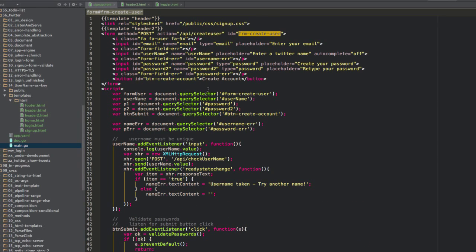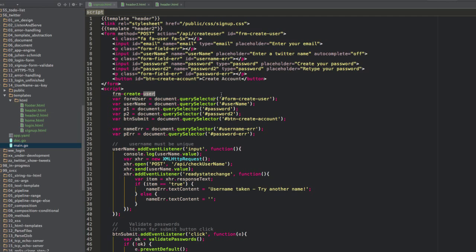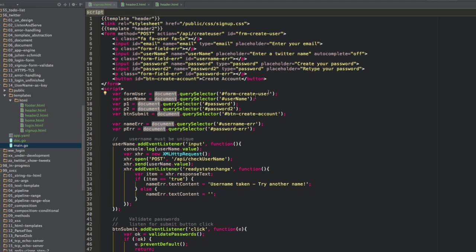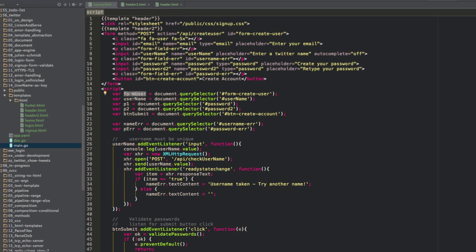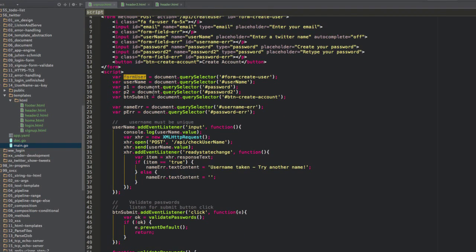Well, I need one of these fields. Oh, I got it right there. What the heck? But I never had that ID. So that's what I called it. This has to be form then. At least I'm consistent. Form user. Is that being used anywhere? That's the only place. Yeah. It would have been nil before because you didn't have the ID in the HTML.